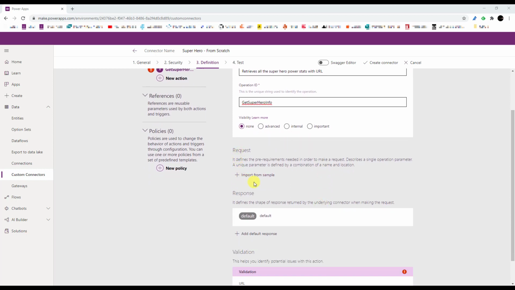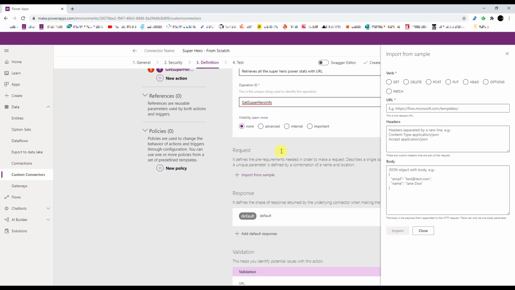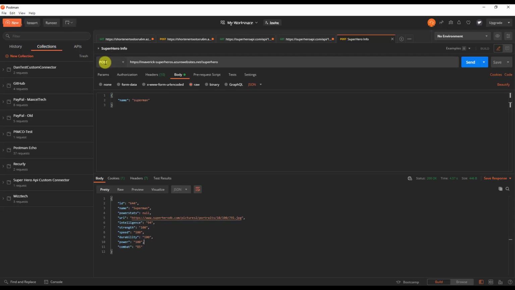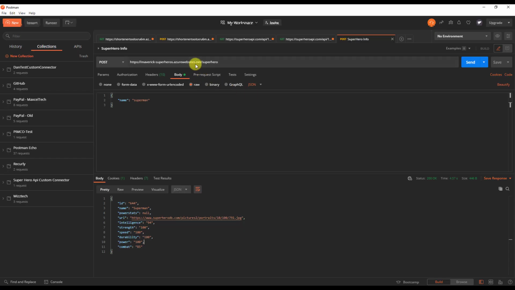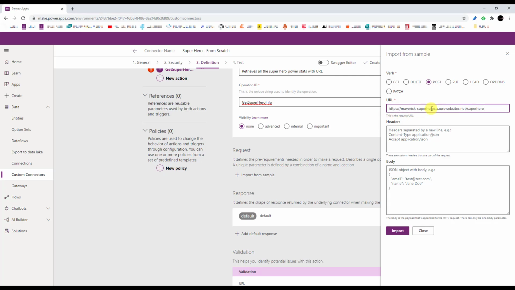Now we have to define our requests and responses. So in the request, we have an option to import it from a sample. So let's go and click on import from sample. Now here is where you have to first provide what kind of request it is. Is it a get request, post, put, what it is? All this information you can easily get if you're using Postman. So in Postman, I'm using post, so I go here and I'll select post. Then I'm going to select my URL. So I can just go to my Postman, copy it, and then paste it over here.